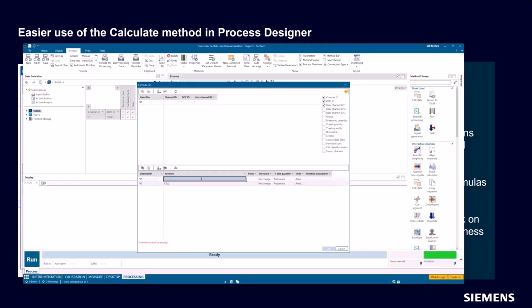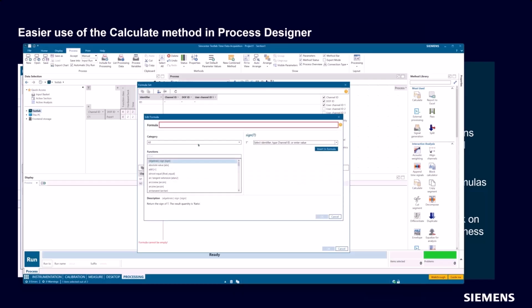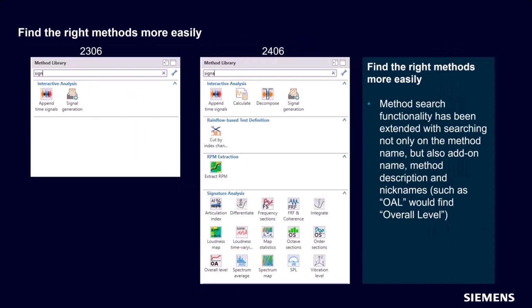If you're coming from Classic and used the time signal data calculator, you're kind of used to having some type of formula edit box that explains all the formulas and how to use them. Oh yeah, this is really good too. Customers asked for this and I totally agree with this. I was happy that they got it into 2406.